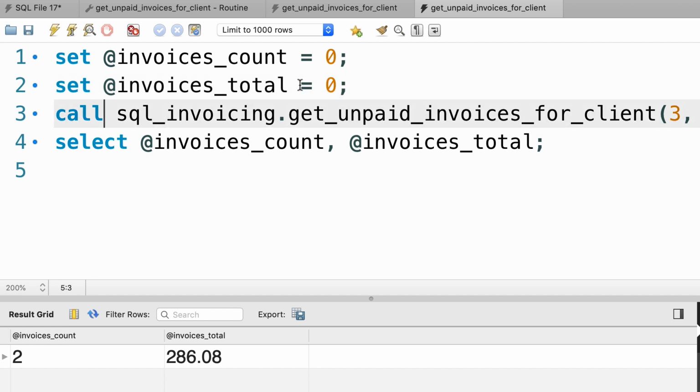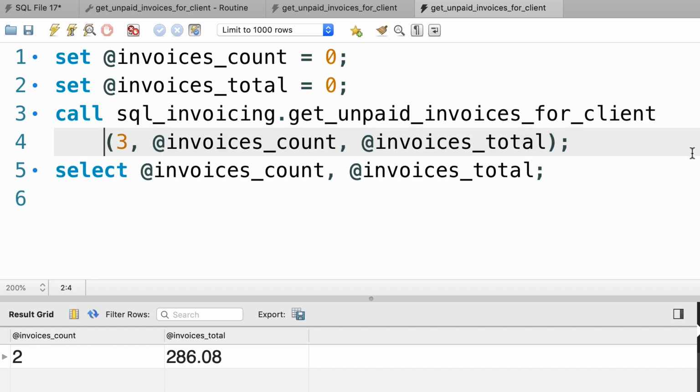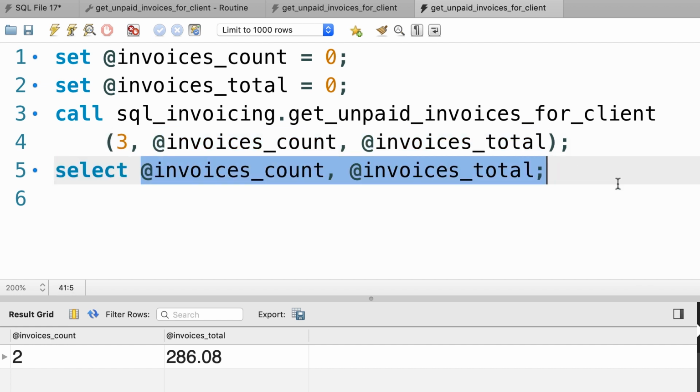Then, when calling this procedure, we need to pass these variables. So our first argument, 3, is the client ID, and the other arguments here are the variables that we defined earlier. Now, after we call this procedure, we need to use the select statement to read these values and display them here. So as you can see, using output parameters requires a little bit more effort to read data, and I would suggest you avoid them unless you have a valid reason for using them.